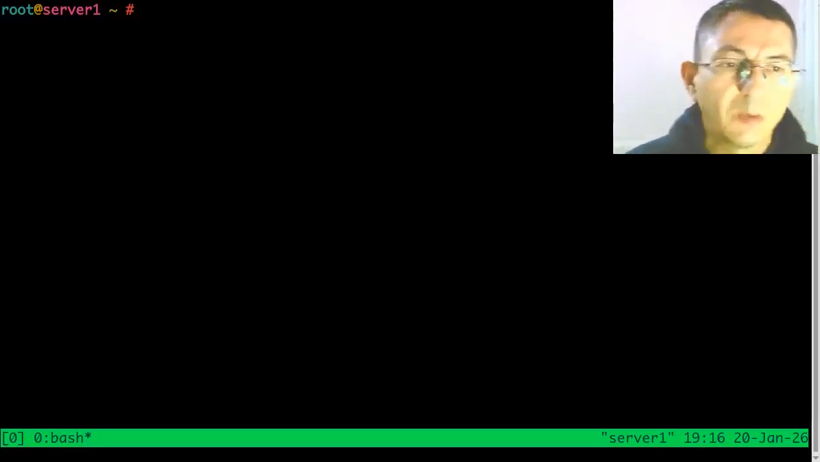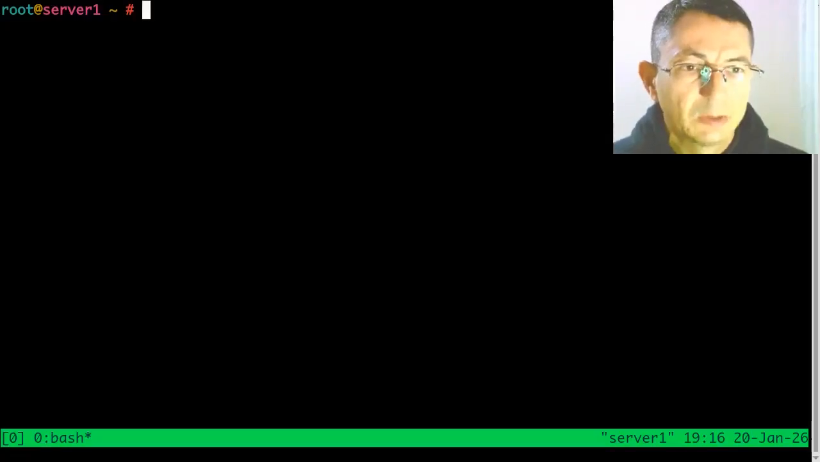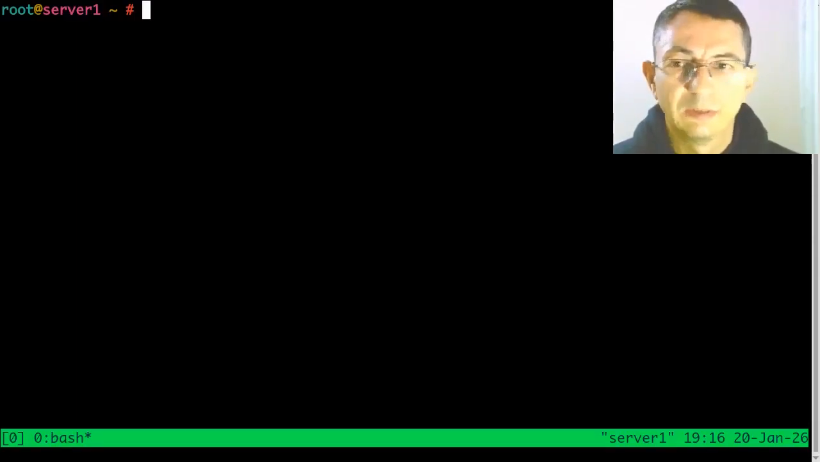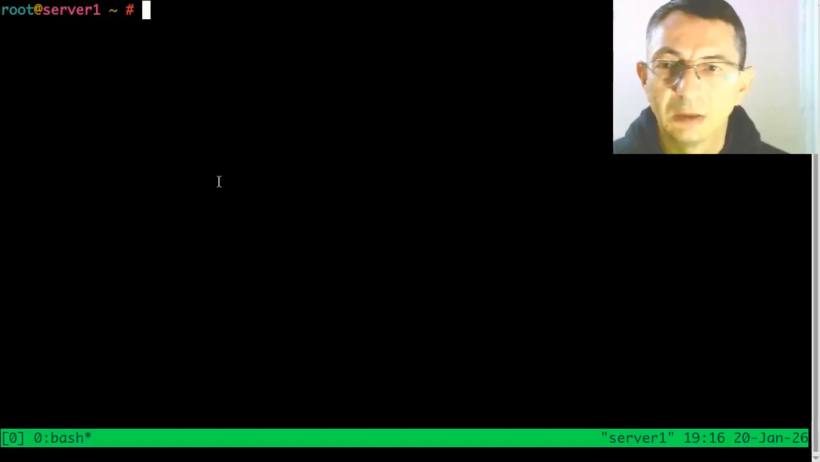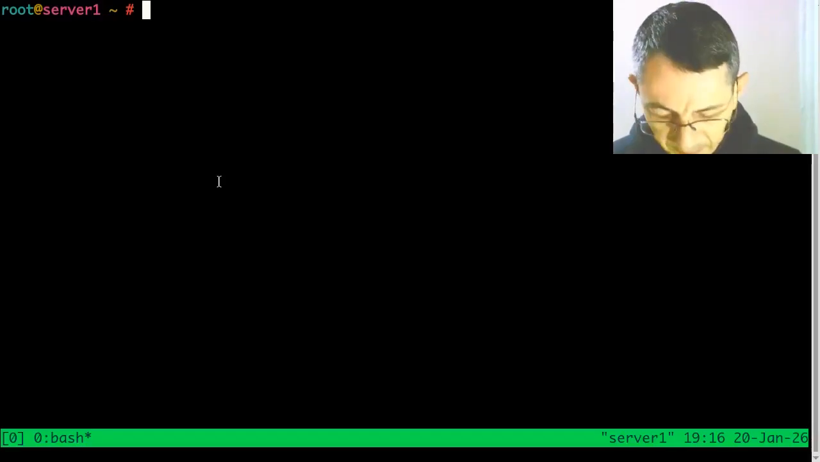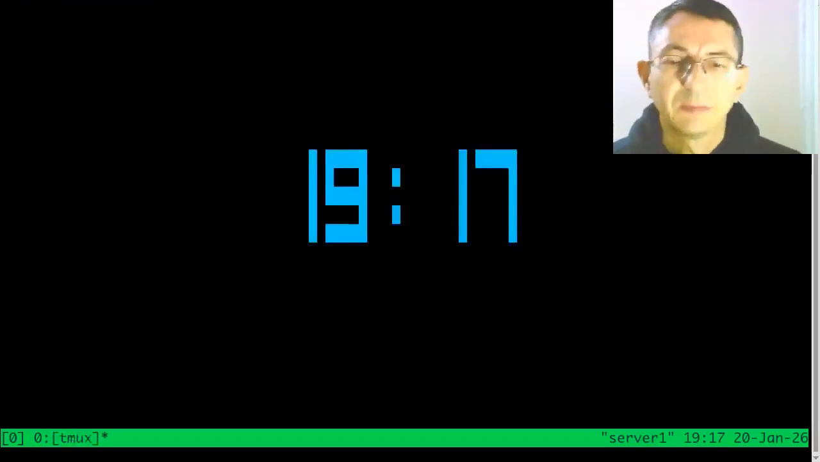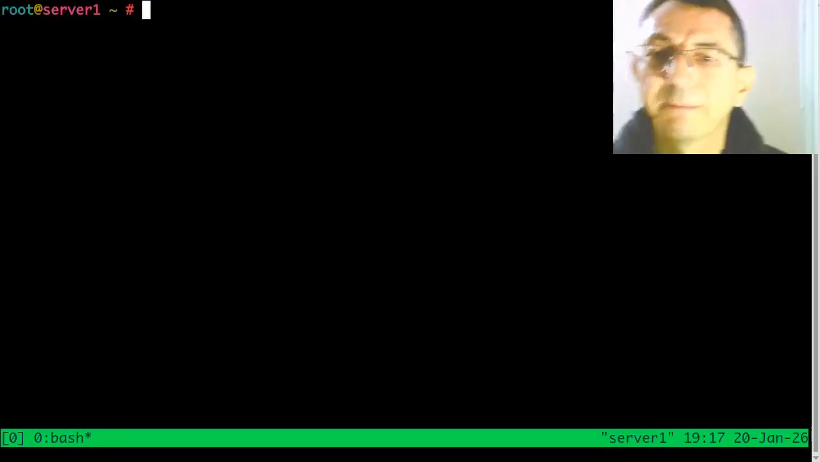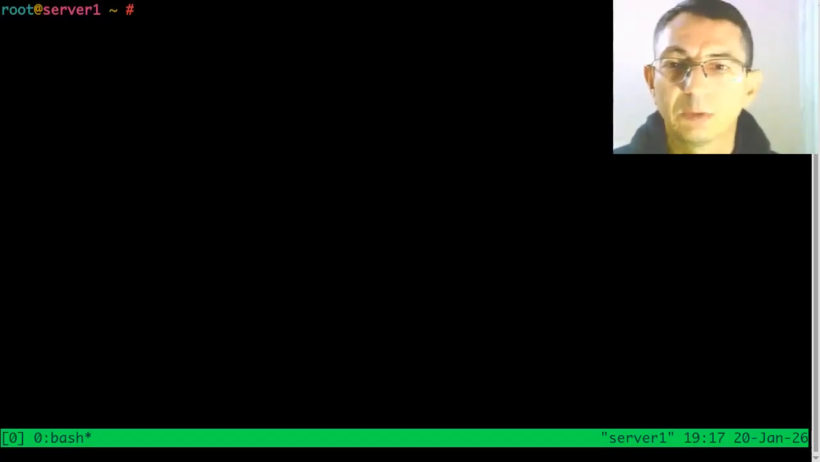Now, each command in tmux starts with a prefix key. The default prefix key is Ctrl B. So when I want to give a tmux command, I always press Ctrl B and then another key, which indicates which command to run. For example, let me press Ctrl B and T. This is showing the time. So it is 19:17, or 17 minutes past 19. And press any other key to remove the time.